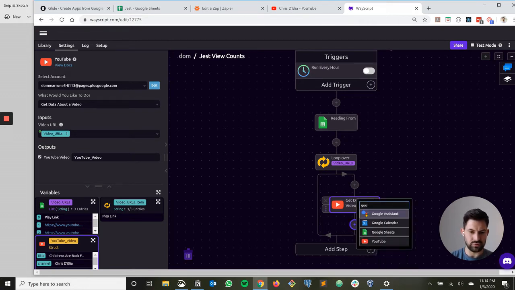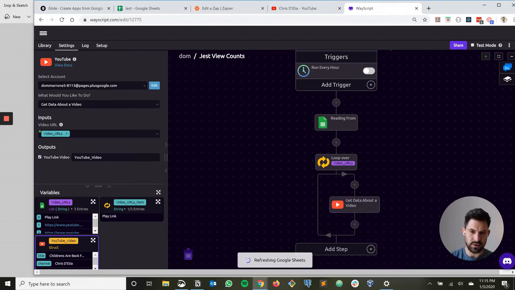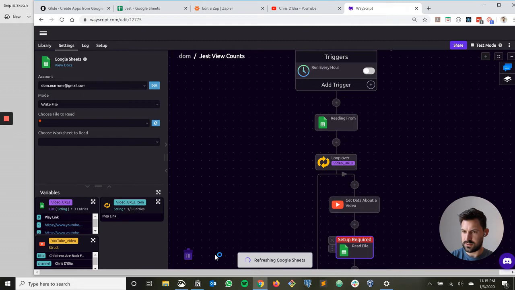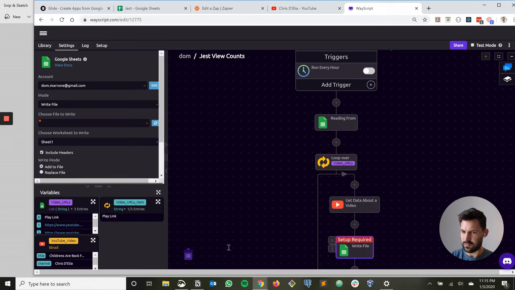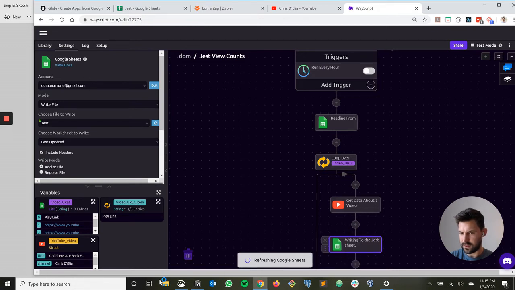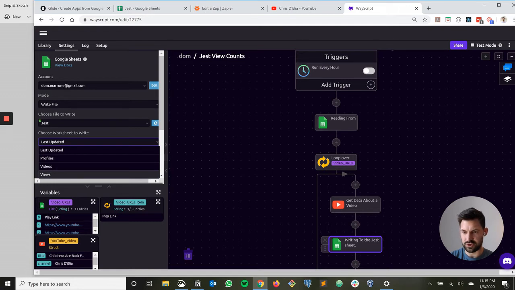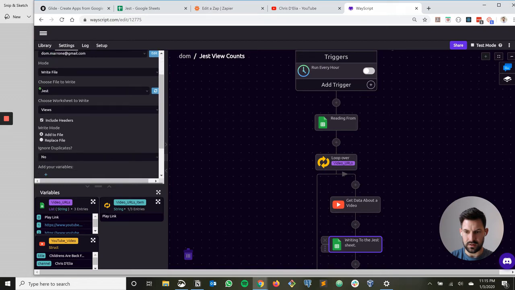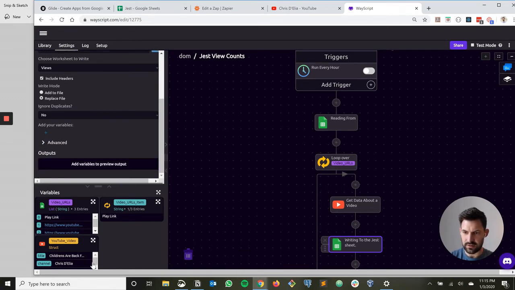Next, we will go to add another step, and that will be Google Sheets again. Our database in this case. And this time we're going to write. We will write to just the database, and the specific sheet will be views. We are going to replace the file. Every time it updates, it will just replace that specific sheet. And then now we'll add the variables or what it needs to write to that sheet.